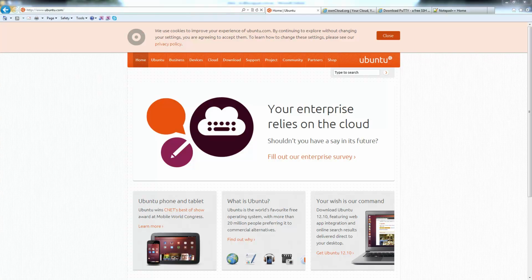In this project, I'm going to install ownCloud on an Ubuntu server. I want to go through the steps that I took to get it up and running. Before we start, there's a couple of things we're going to go through and download, everything we need to get this up and running.